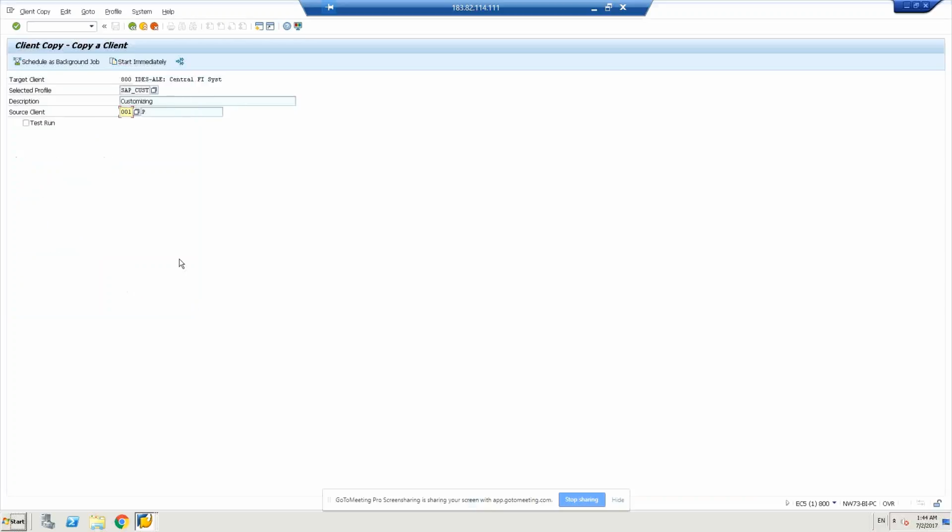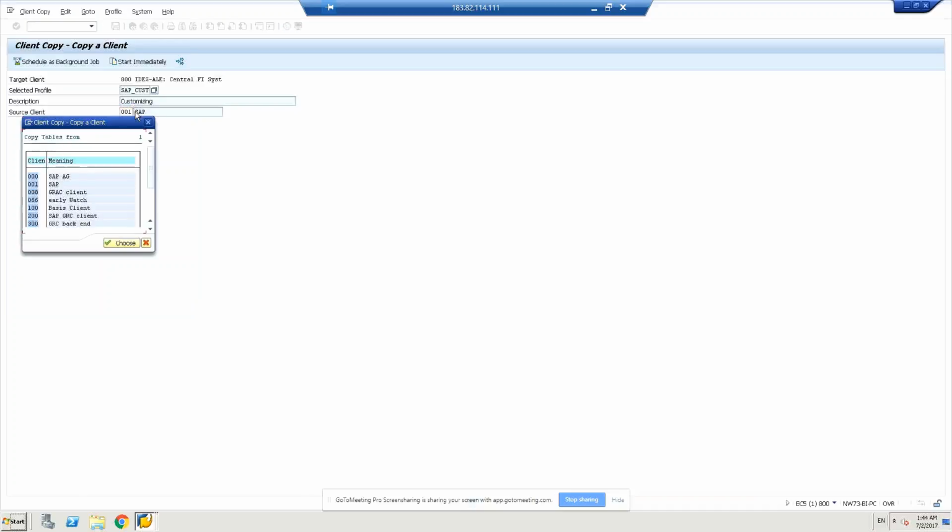Close this. Okay, in 200 we are creating a user ID. Where are you creating it, in the 800 client or the 200 client? I think 800 client, 800 only. Okay, take the 0, fine. No issues. Okay, change the profile to SAP underscore CUST.